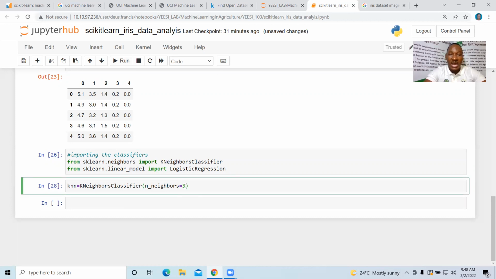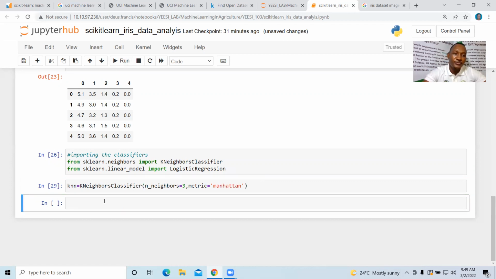But you can also add other parameters, for instance, the distance. With KNN, you have actually 4 kinds of distances, 3 of them mostly used. The metric we're using here can be any: it can be Euclidean distance, Manhattan distance, or Minkowski. I can just say Manhattan distance. It depends. So in my case, I can just use this.